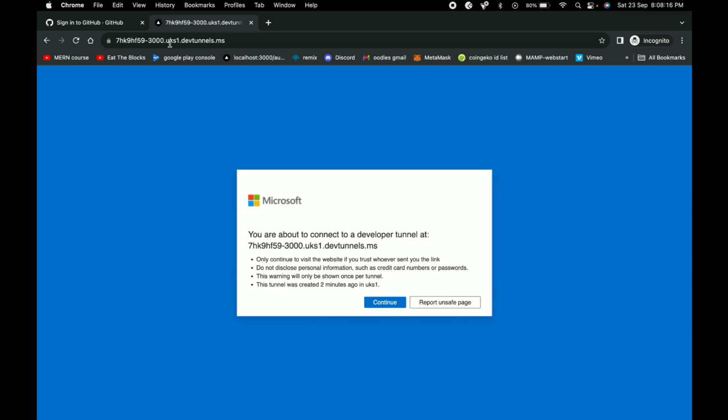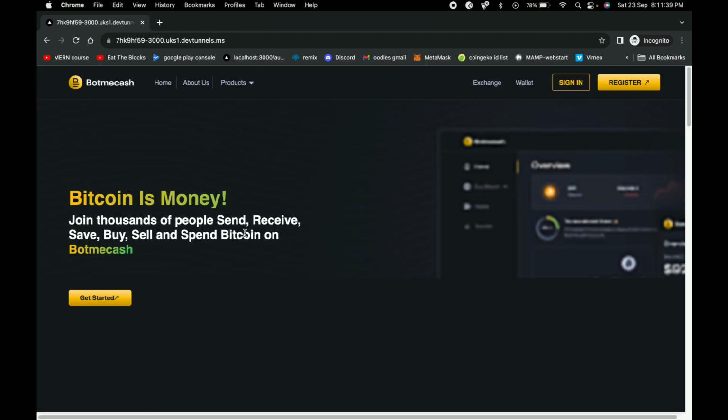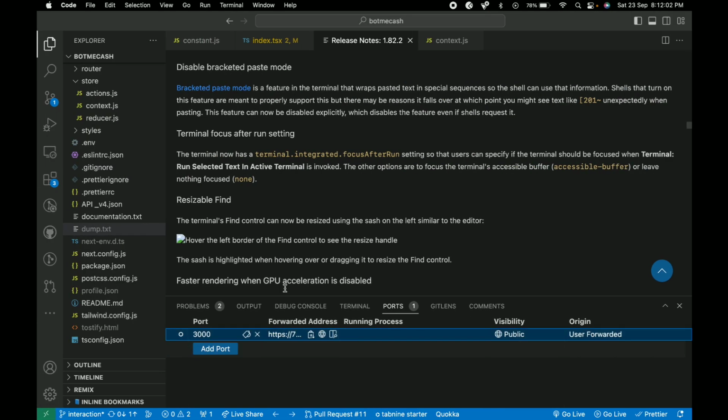So it's going to ask me, okay, you're about to connect to developer tunnel. So I'm going to accept, continue. And here we are, we have the application in incognito, which simply means I can send this link to anybody as long as I didn't close my VS Code or I didn't stop the application locally. It would always be available. But if I've closed my VS Code, then it would be broken. So you can add more ports as you want, so it will still serve the same application.